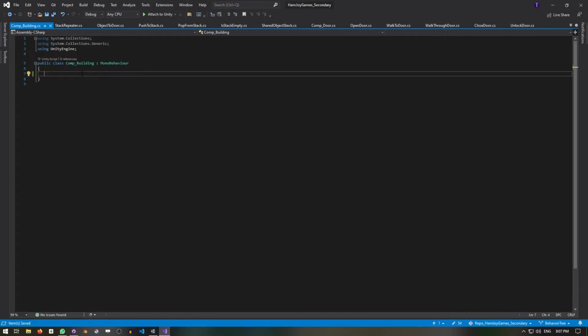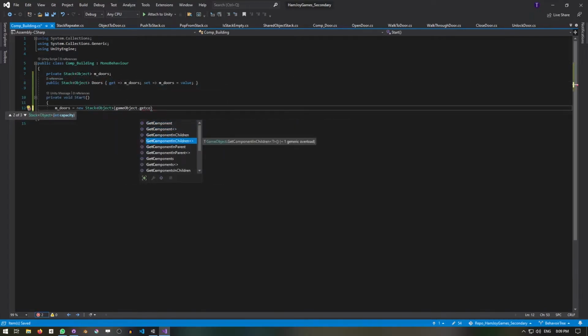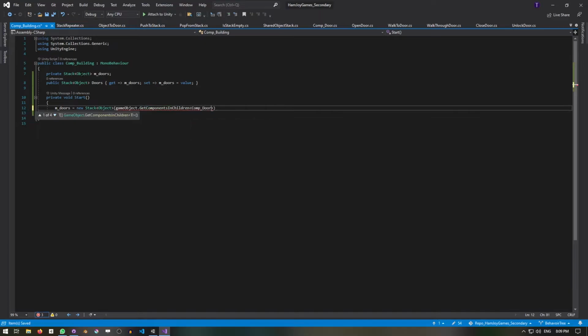So let's create a building component that will hold our door stack. I'll declare a public object stack property with a backing field, and it's important that it's a property so the shared variable system is able to pick it up. Then in the start, I'll initialize it with all the door components in the children.